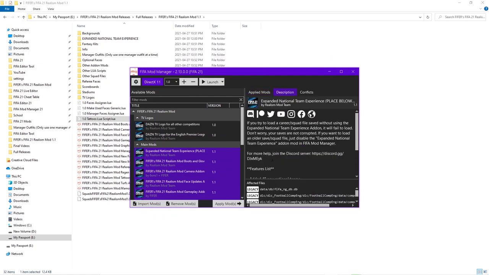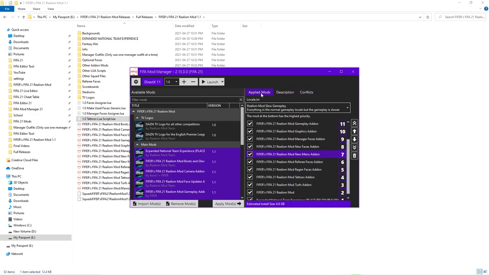We can see the mod description here. We can see the affected files. Conflicts, don't pay too much attention. Does not matter too much. Then we can launch, or we can launch delete FIFA mod data launch.